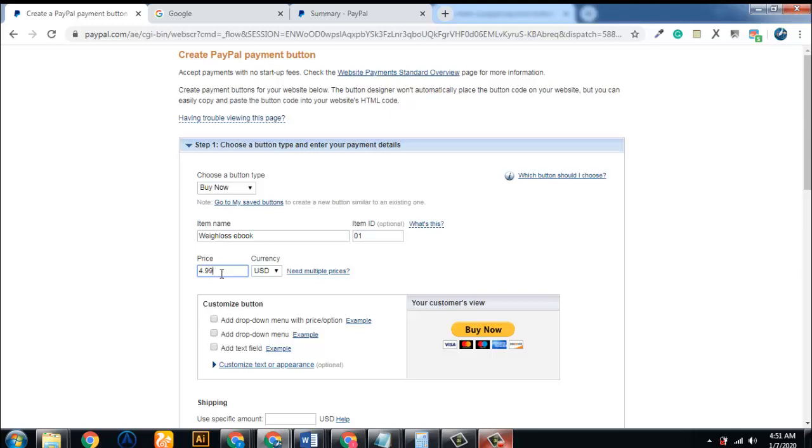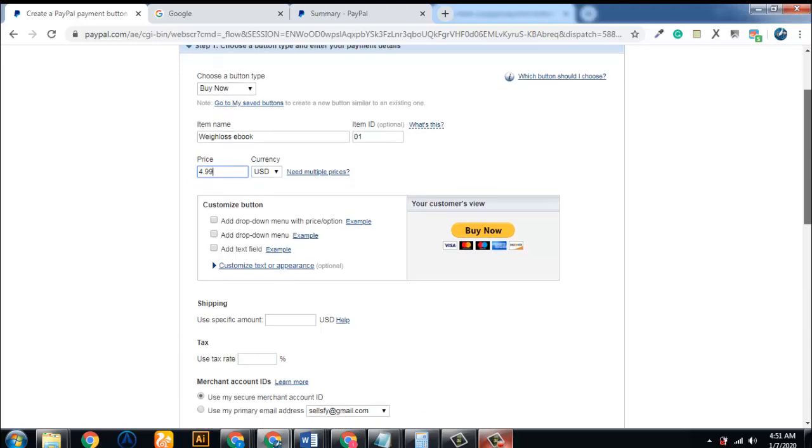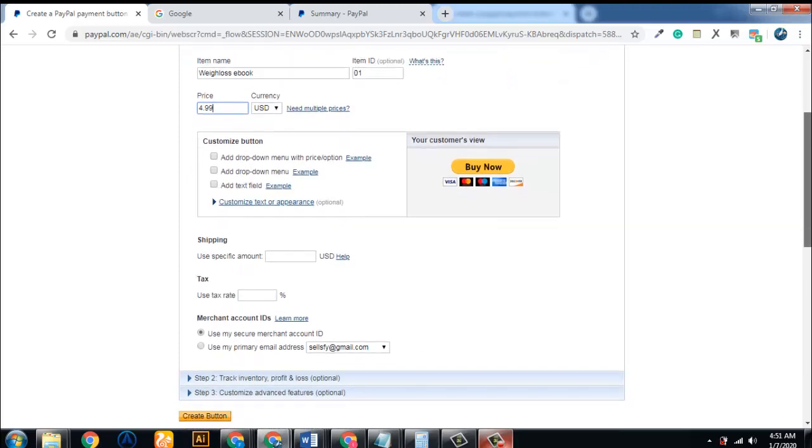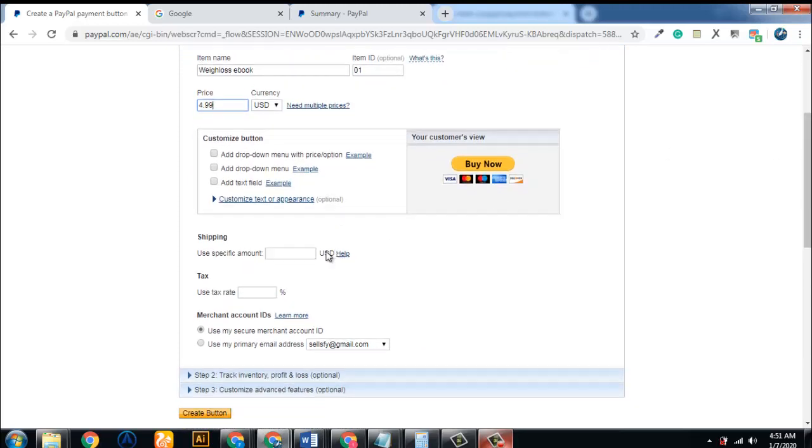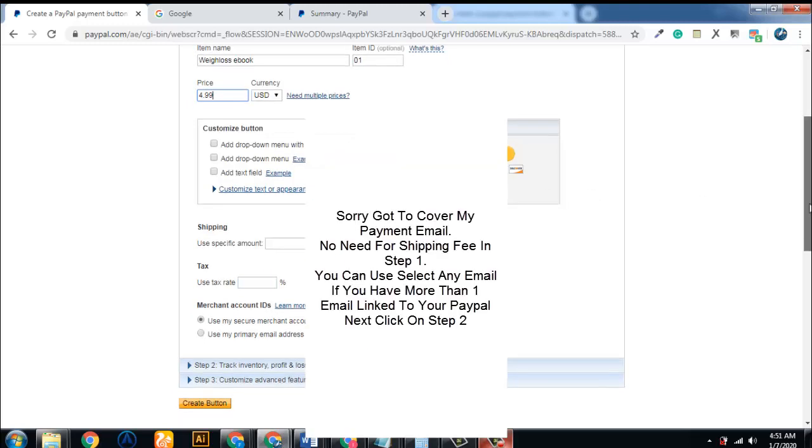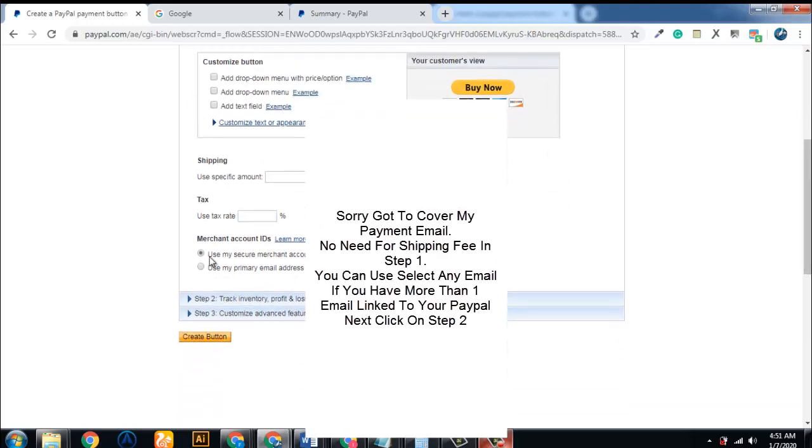You just want to verify the people who have the interest to pay. You can make it $1, you can make it $2, you can make it anything you want based on you. And now we don't need to put any shipping fee.